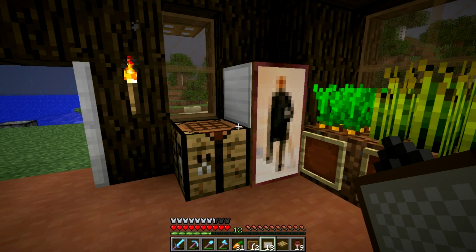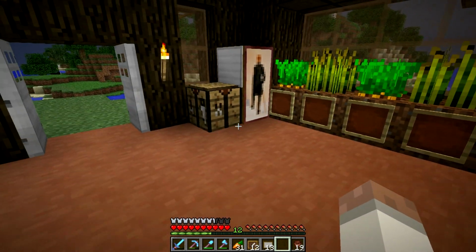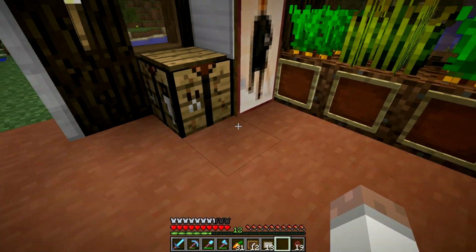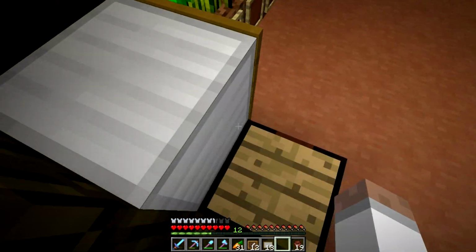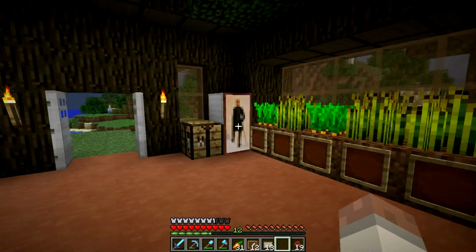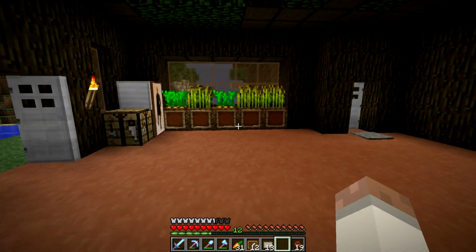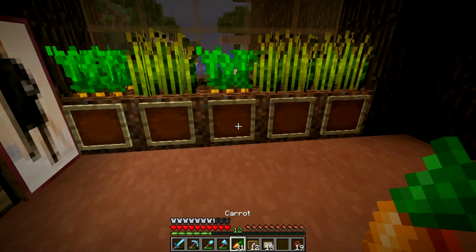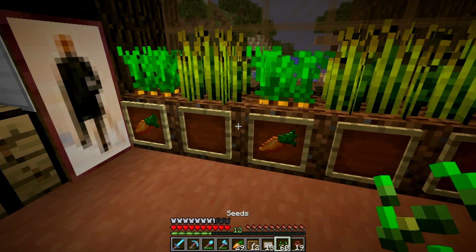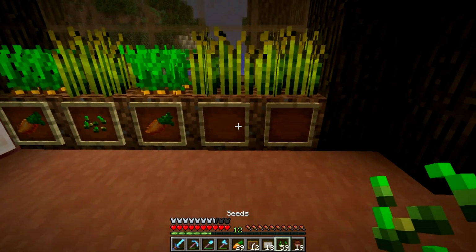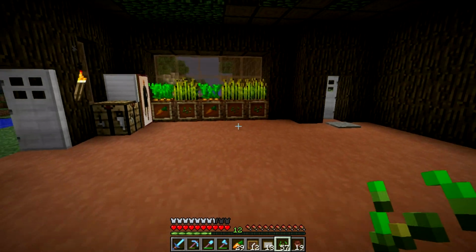Let's try this out. There we go. And that will dispense out food, as soon as I put some food inside that dropper. So here we go, it's starting to come together. Now I'll probably put some markers here to show what I have growing in each section here in the window. Let's put some seeds in here because that's what's growing there.